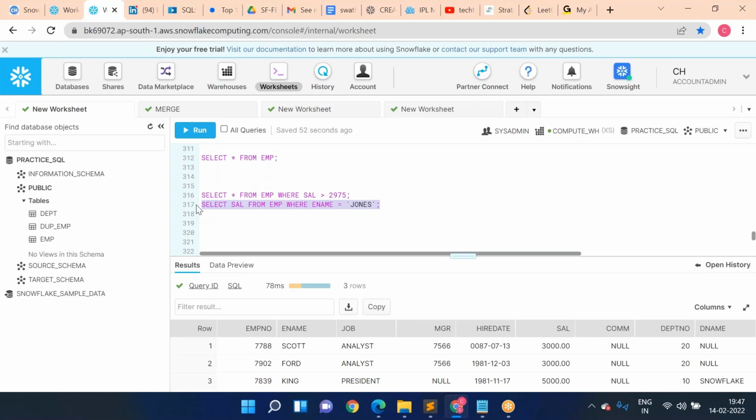Yes or no? So it is going to be replaced in select star from EMP where salary greater than. So we can't hard code this 2975. That information is going to come based on some other statement. That is the meaning of it. Yes or no? We accept it, right? Is it clear?